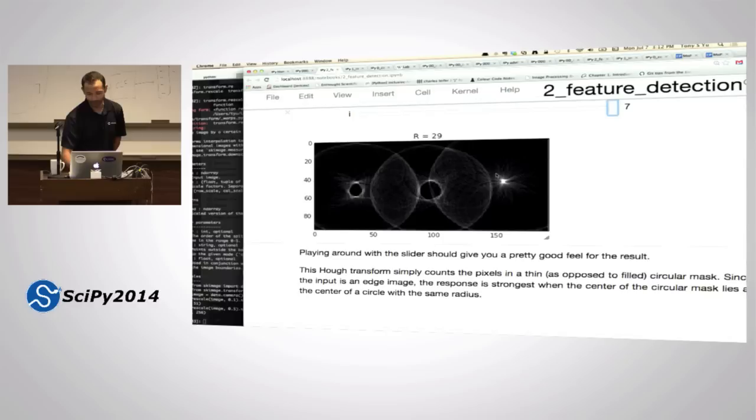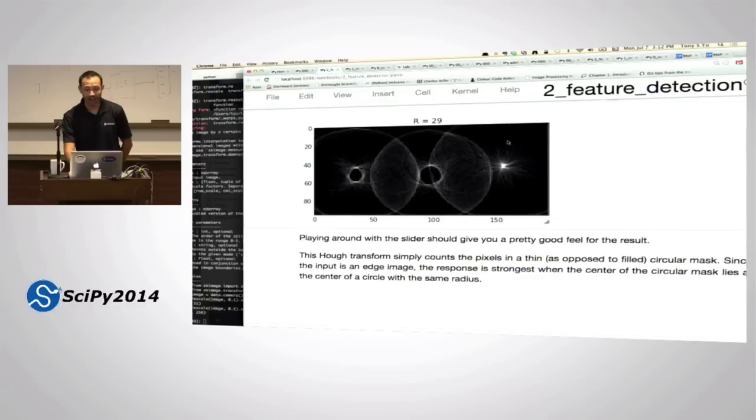So I was going to run through an exercise. I think I'm going to have to stop here. The basic idea was to find the hotspots here. This Hough response doesn't tell you where the center of the circle is yet. You actually have to detect that in these images.